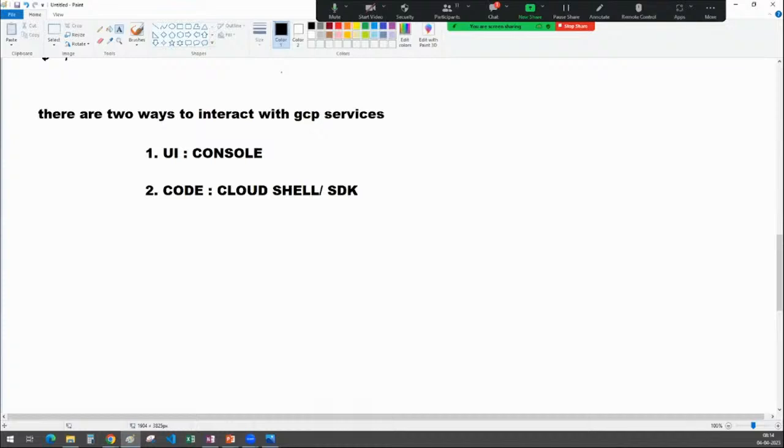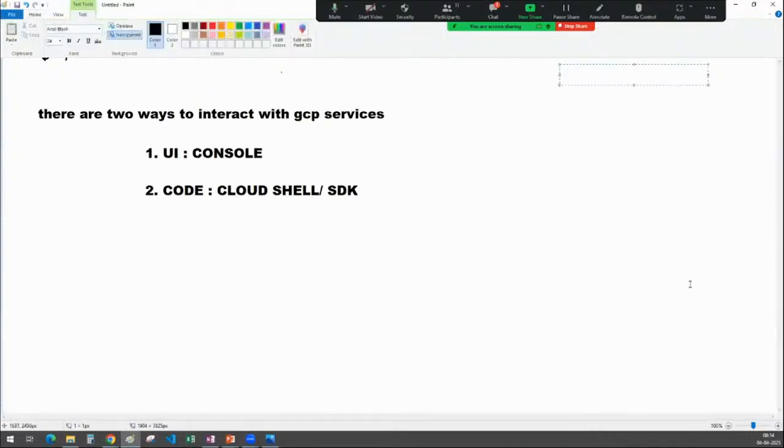Okay. In real time, the admin team will create the bucket and hand it over to us. There are two ways, and it depends upon your company, guys. If you go to MNC companies, you will have a dedicated team for admin, or DevOps. They will take care of the resources and infra related things.